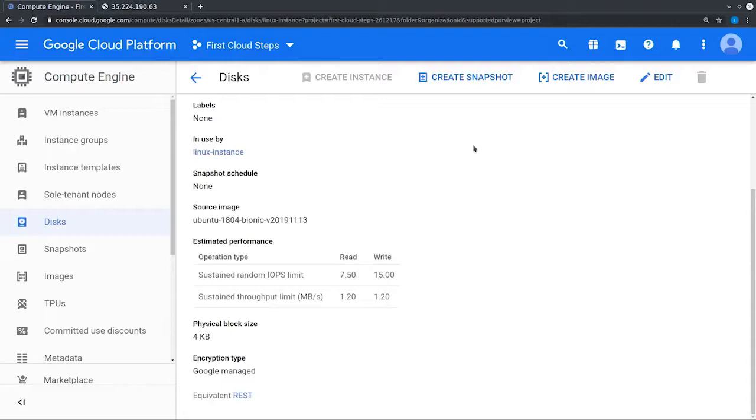These are the details of the disk attached to the VM. We can create a snapshot, which is a full copy of the current state of the disk, or an image, which lets us create a template based on it. Let's click Create Image.